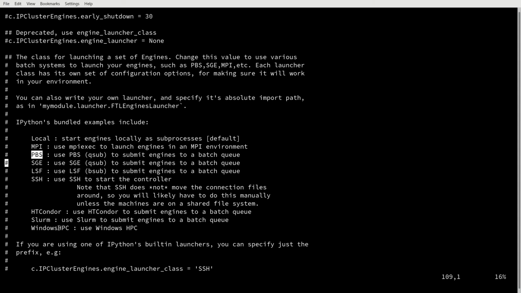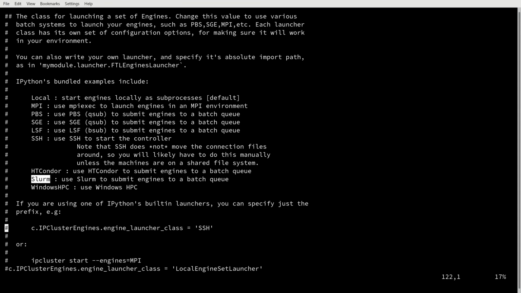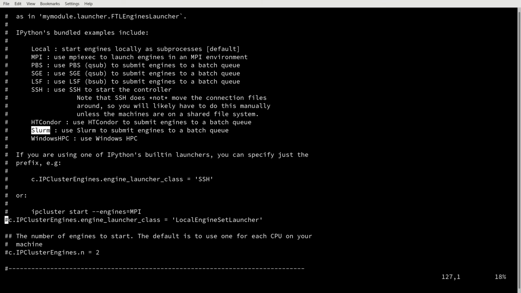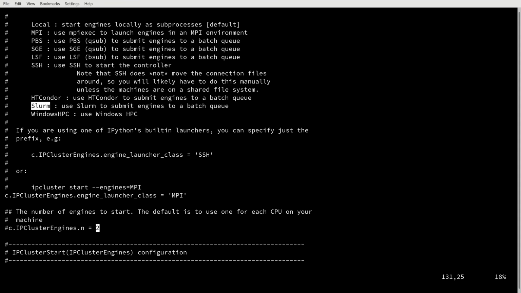And also Slurm down here, one of my favorites. And that's the sort of thing that we need to change here. We'll come down to this section right here, remove the comment, and change this value to the end of that quotation mark. We want that to be MPI because that's what we're using. Good. I'll then get out of edit mode there, and I want to also change this one.